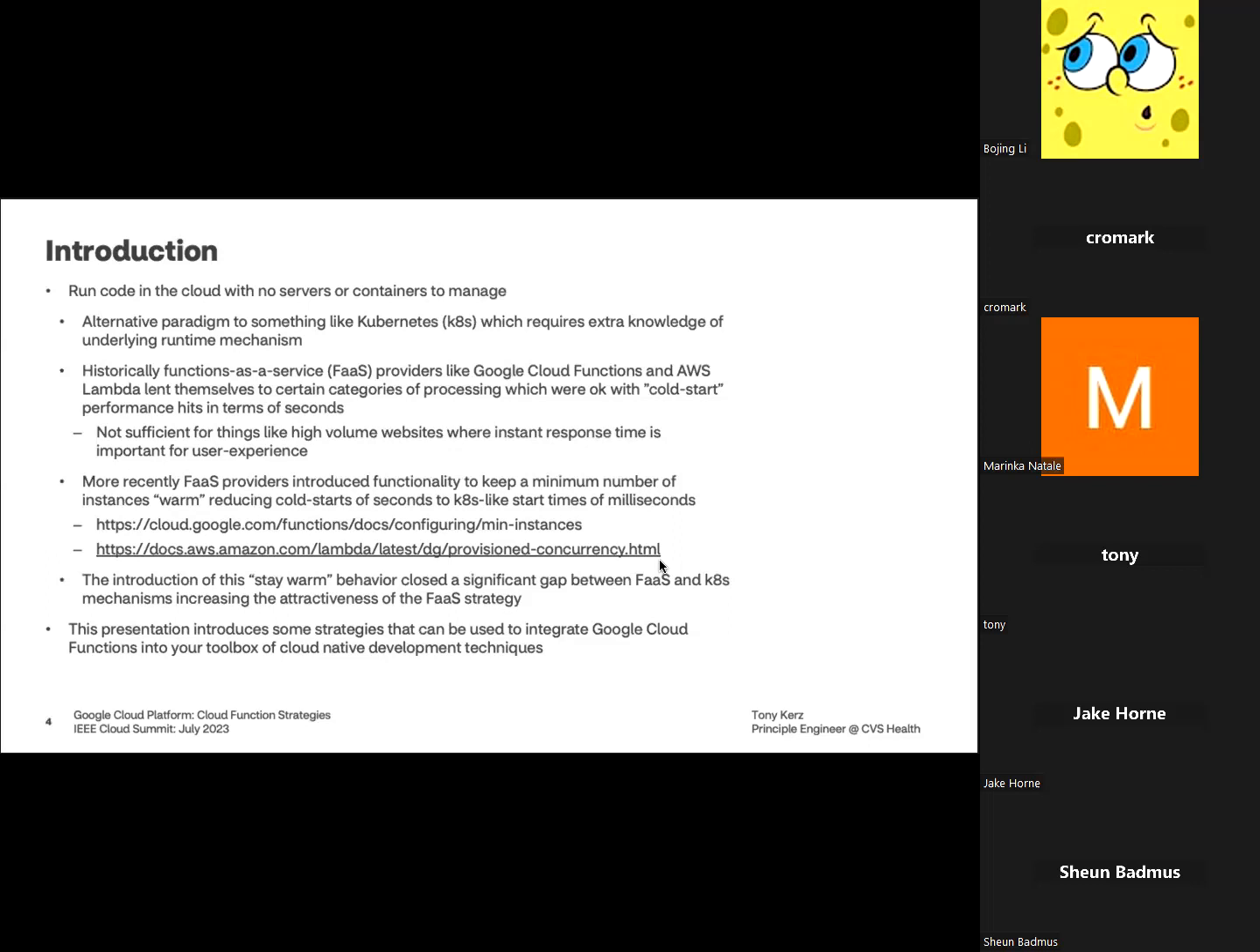Historically, Cloud Functions and Lambdas were positioned originally for things that had lower latency requirements, like back-end things that were triggered in the background. But people liked them because, as compared to something like Kubernetes, they removed that whole aspect of managing a layer of back-end infrastructure. So they were attractive in that way.